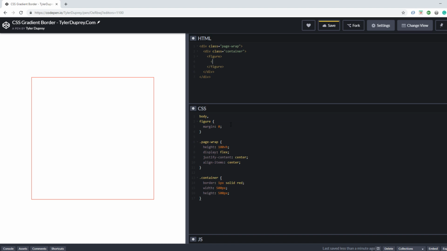And let's also create an image tag. We'll leave the source blank for now. For the alt, we need to put in a description of the image. So this is a profile image for Tyler Duprey. I'm going to use my profile. You guys can use any image you want, or you can copy mine. And then before we put the source in here, I want to use a class. And I want to say profile pic.